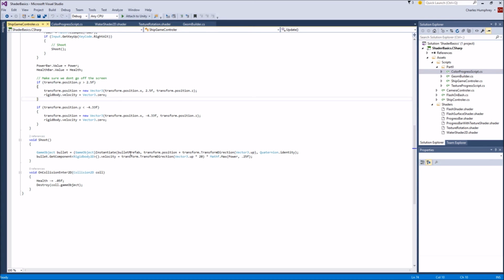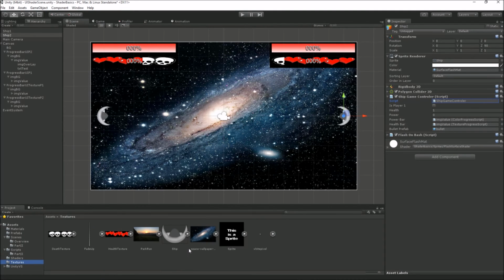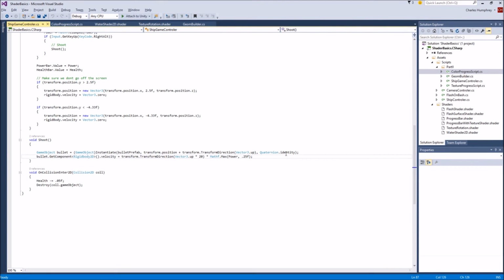And the shoot mechanic is literally just instantiate the bullet prefab. Its position is going to be just in front of my ship, so the transform direction up, so that's going to be in front of my ship. I'm using the vector up because if you look at the ship, that's how it's rendered, but I'm rendering it that way. So effectively it's been rotated round 90 degrees. In fact, you can see, it's 90 degrees round on the Z-axis. So that's in its own object space, so that's up. So that's why I've set it to up. And then the rotation is just identity, so I'm not changing any of the rotation.